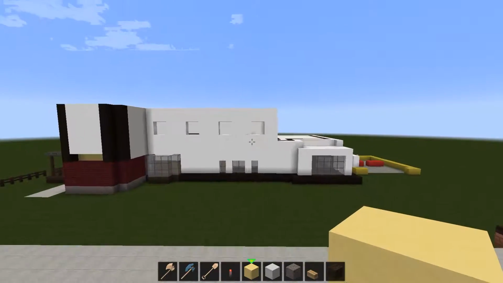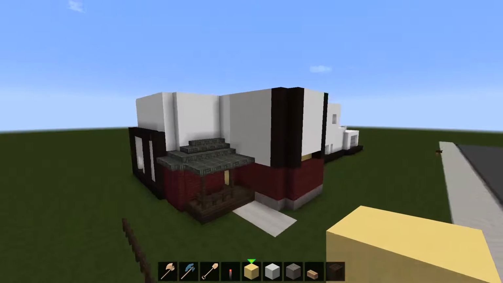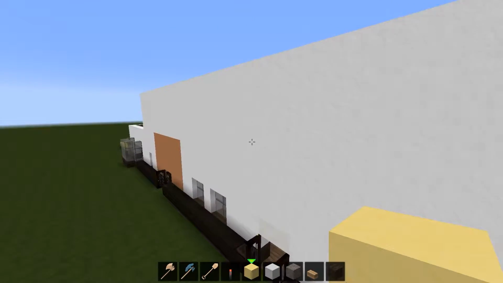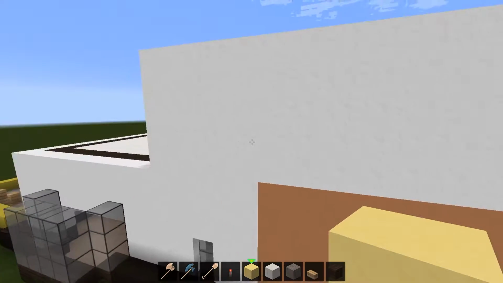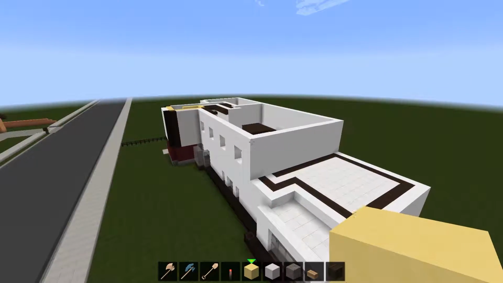So yes, I am going to do that all in a time lapse because it's going to be boring to watch me figure out how to build a roof. I'll be back as soon as that is finished. So here we go.